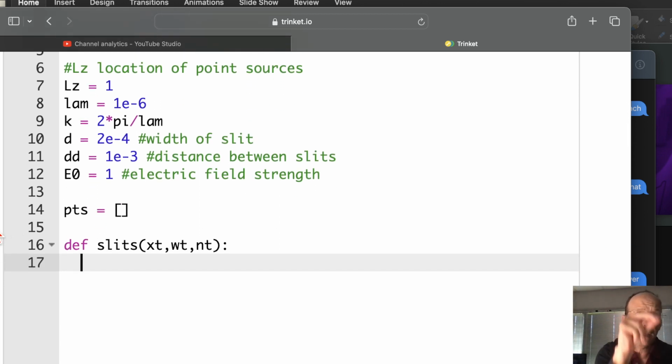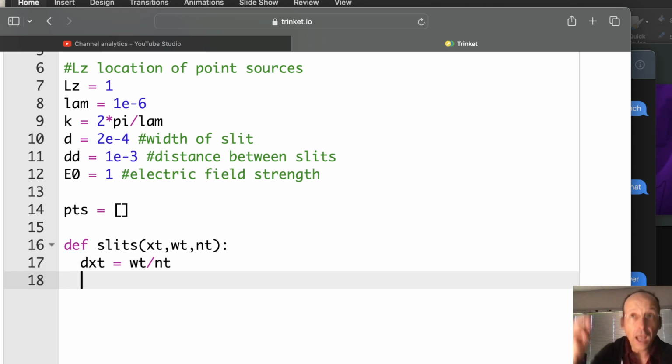Okay, so if I want to have my list, my points, at a center xt with a number nt, I need to find out the spacing between my points. So I can do that. DXT is my temporary X step size. It's just going to be the total width of the slit, WT, divided by the number of points, NT. Right? That should work. It doesn't have to be perfect. It just has to work. I'm going to add points to a temporary list and then take that list and add it to the total. So let's make up a temporary list. This is what we're going to return from our function.